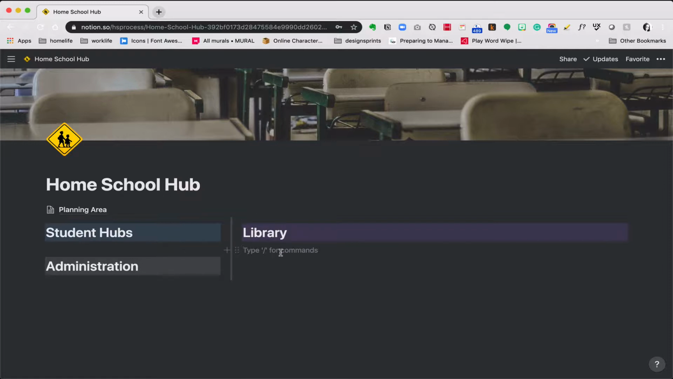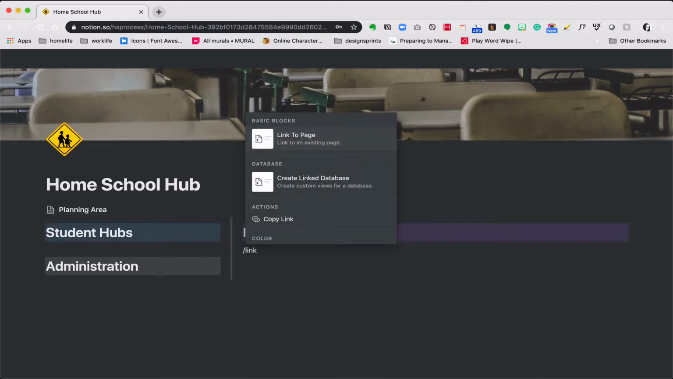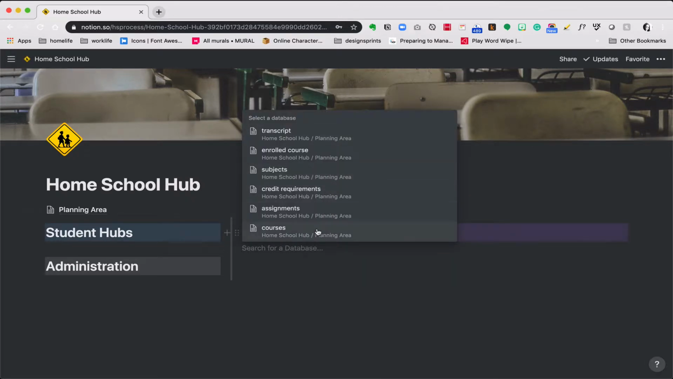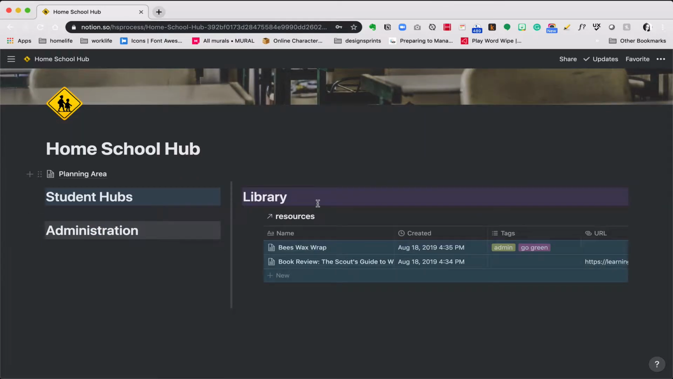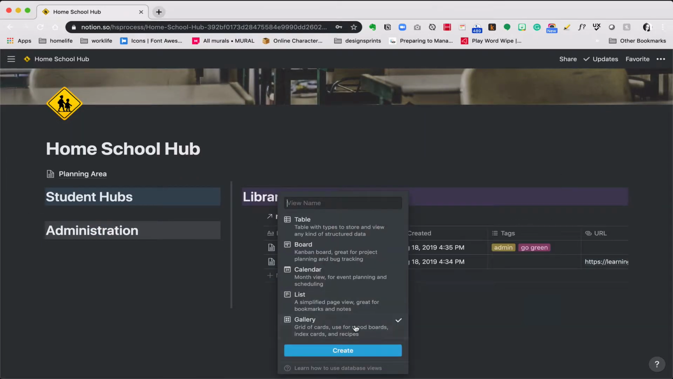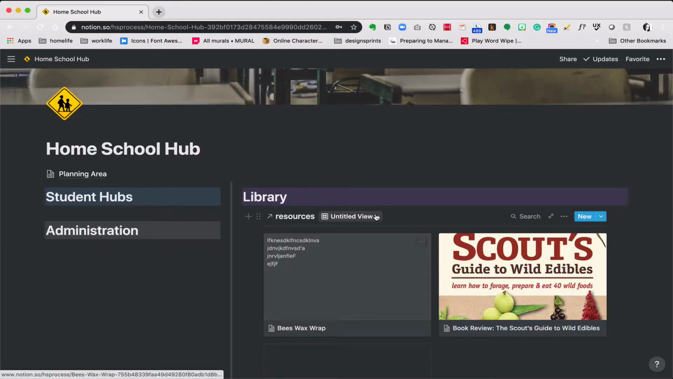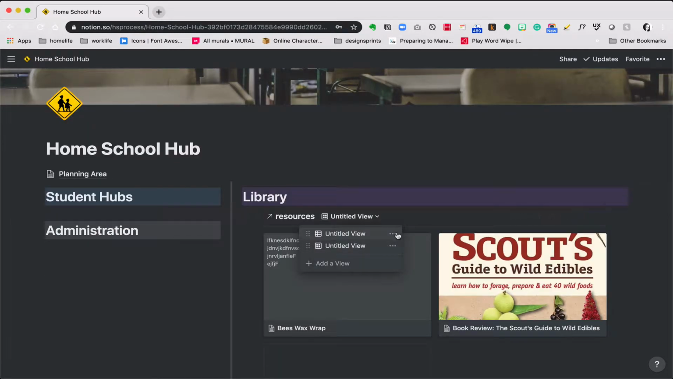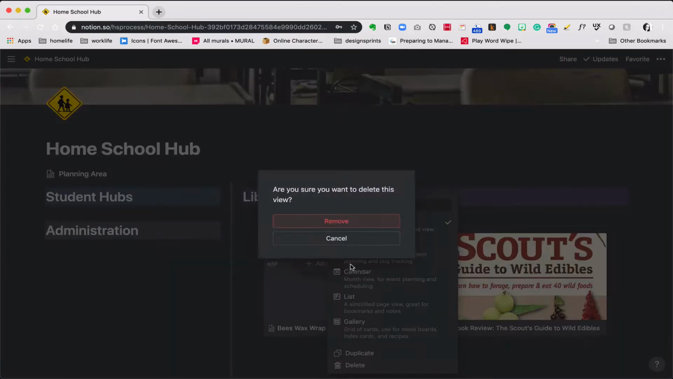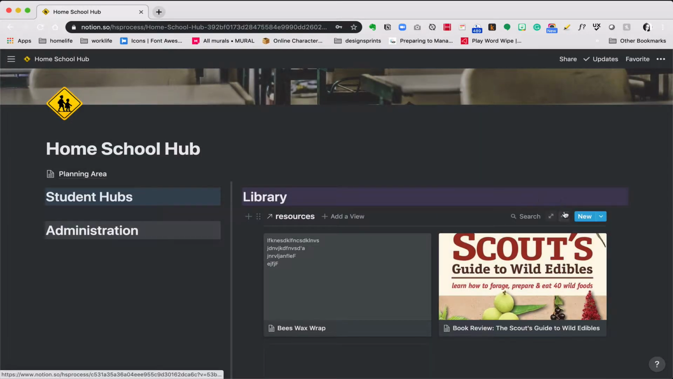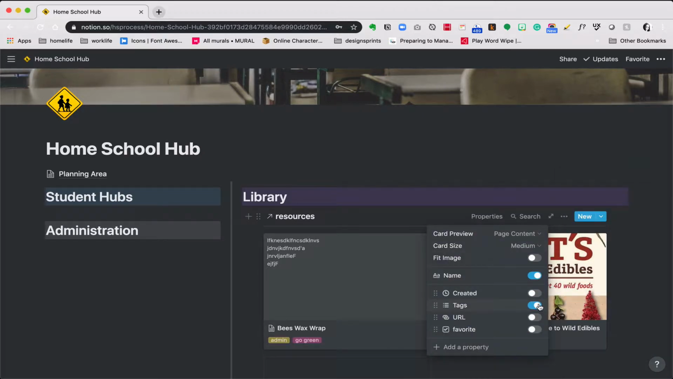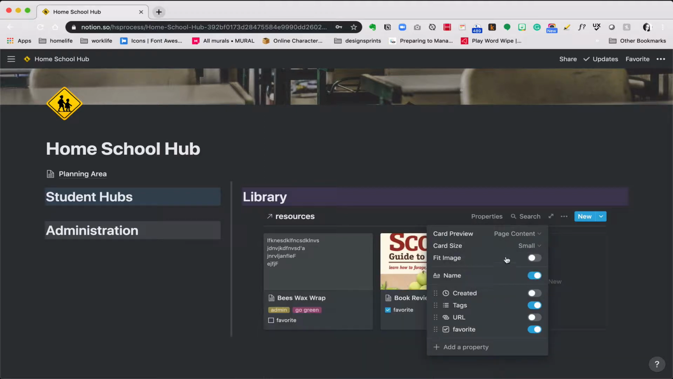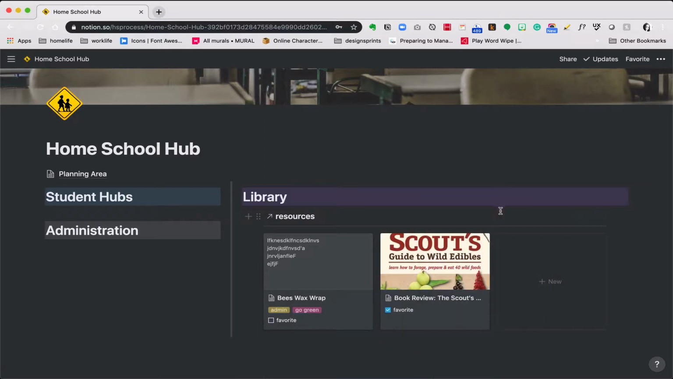All right, so the library, let's go ahead and add that first. So we're going to go ahead and link to that resources area. Okay. And we want to make sure that we are looking at the gallery view. And for the properties, I'm just going to say, go ahead and show the tags, show if it's a favorite. I'm going to make it small size, just to give a little bit more bandwidth.